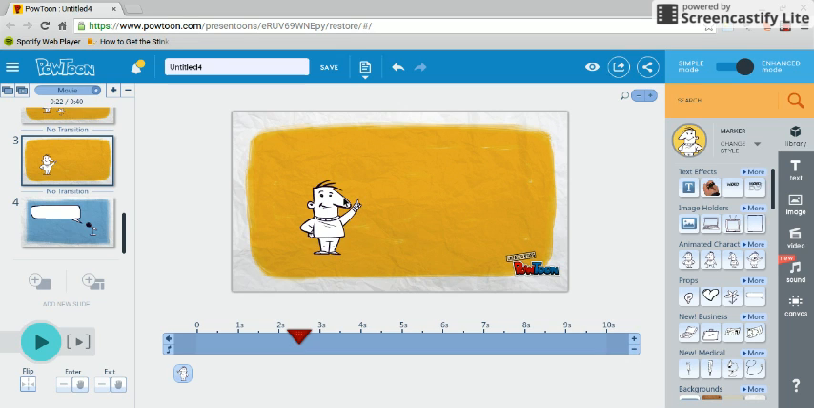I've already got a character on my timeline, and if I click on him down here, it shows the duration bar for that object. I can have my object come in 2 seconds into my slide, or I can have him there 1 second or half a second in. And then I can also change how long I want him to stay on the slide.